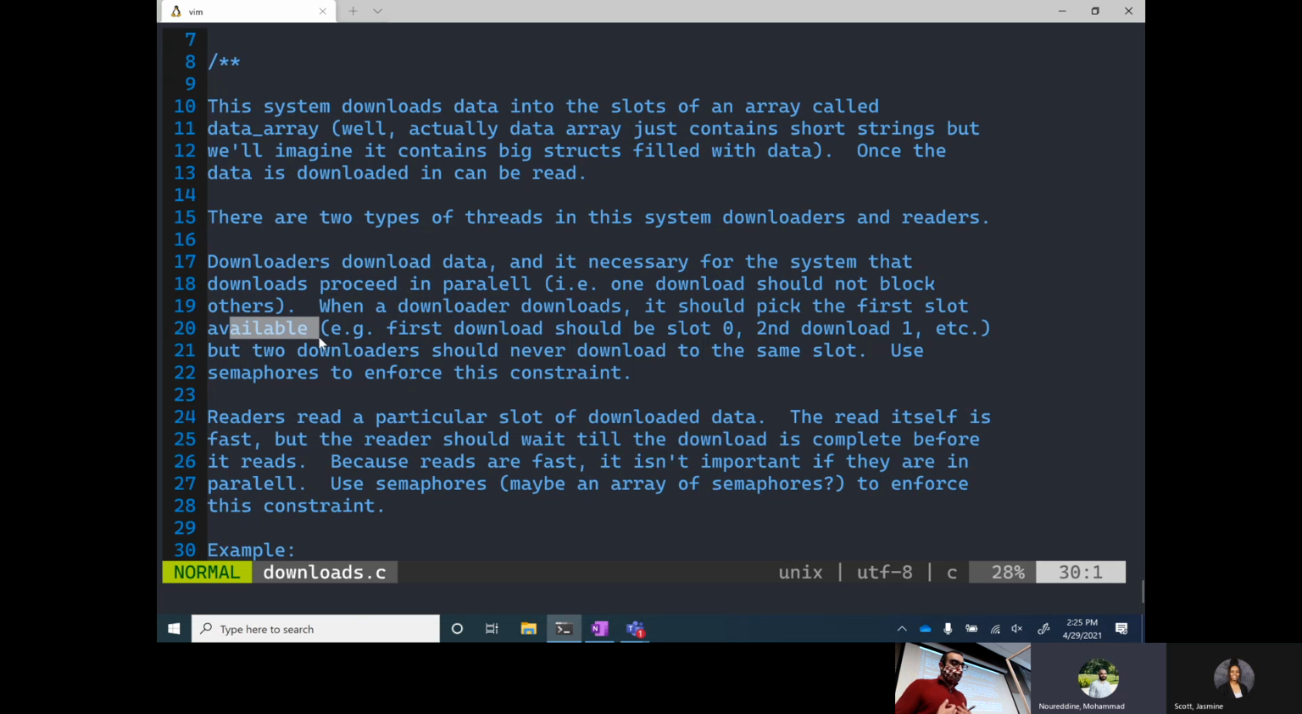When a downloader downloads, it picks the first available slot to write to. So if I am the first downloader, I should put my stuff in slot 0 in my array. If I'm the second downloader, I put my stuff in slot 1, and so on and so forth. But the constraint is that two downloaders should never use the same slot. So we need to use semaphores to ensure that downloaders download to different places and not the same slot.